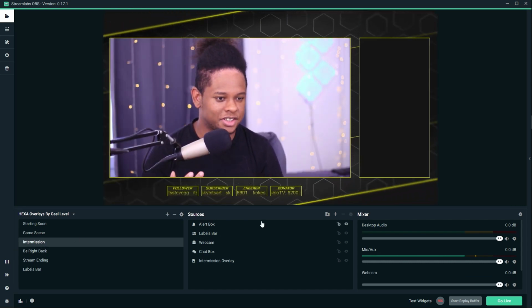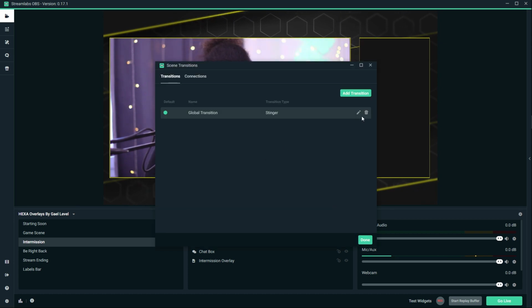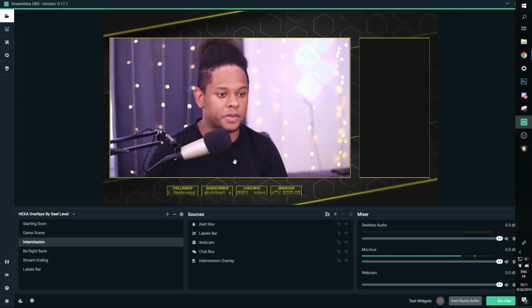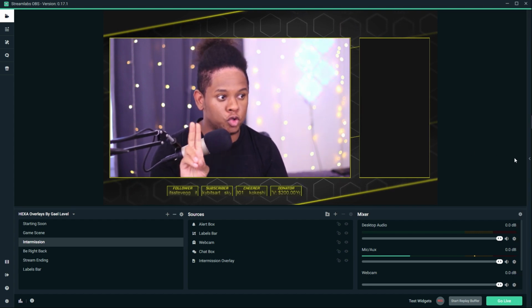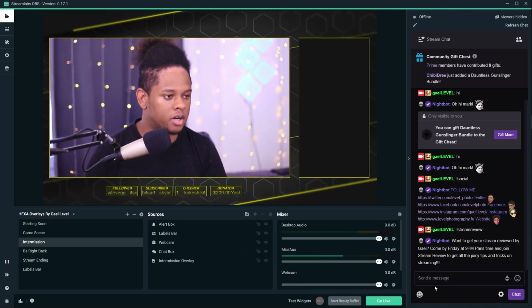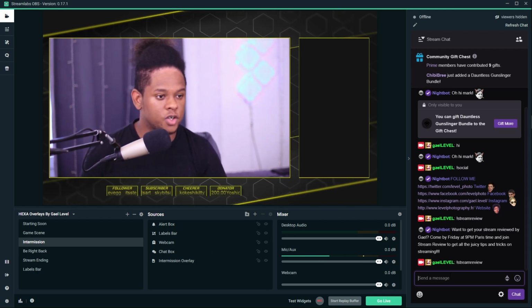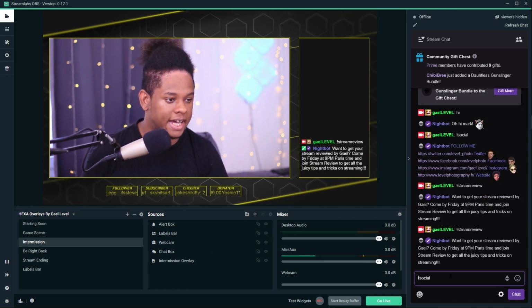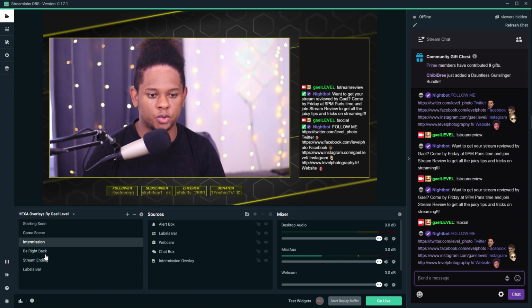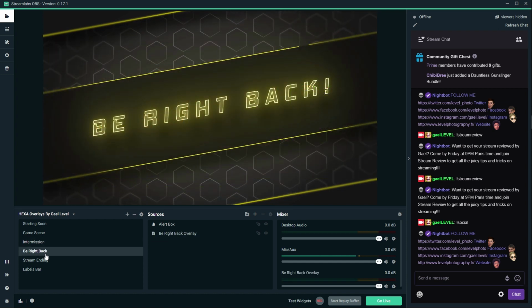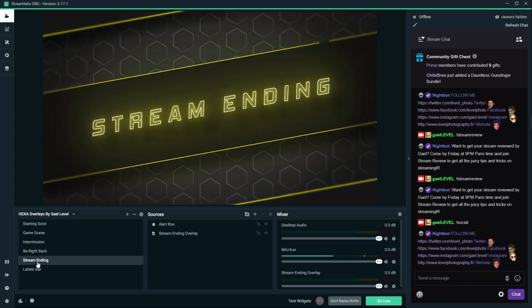I'm going to turn off the transition for now because since I'm recording with OBS Studio and doing that, it's messing it up. So this is the intermission screen. So here you have your full screen webcam, the low bar underneath it. And then on the right, you will have your chat up here. Okay, nothing too fancy. Go to the Be Right Back screen. Very similar to the starting soon screen. Perfect loop. Stream ending. Same thing.